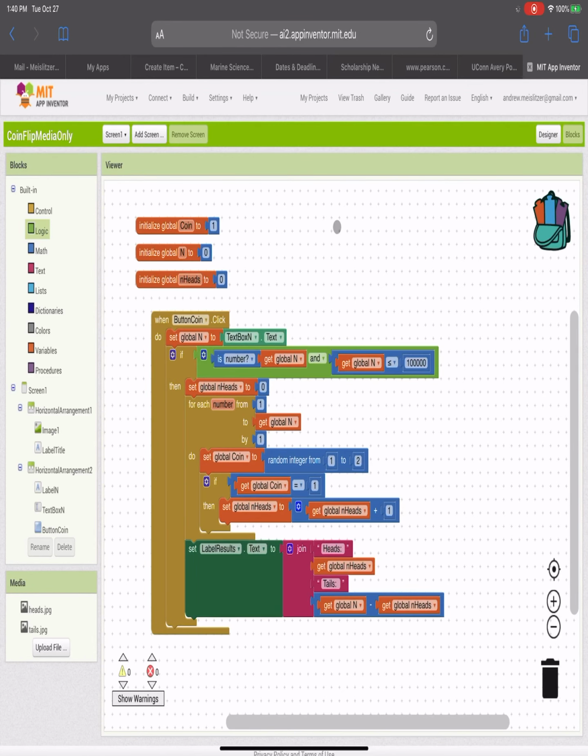All right, so let's make sense of some of this and why I chose to connect the way I did. Well, starting with this if block here, what are we checking? The first thing we're going to check is, the variable that's being stored within global n, is it a number?